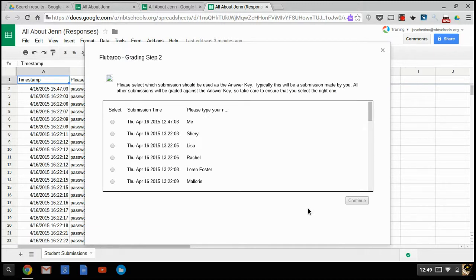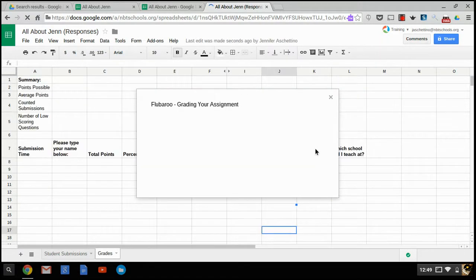And the trick to this is that you want to take the form first and use your answers as the answer key. So you can see I was the first one to take this form, and I'm going to select that as a submission to use as my answer key. You could take a gamble and just rely on that one kid that always gets everything right, but I would definitely recommend that you take it yourself, and it doesn't necessarily have to be first, that you take it and then you select your submission as the answer key. We hit continue, and now it's going to grade my assignment.